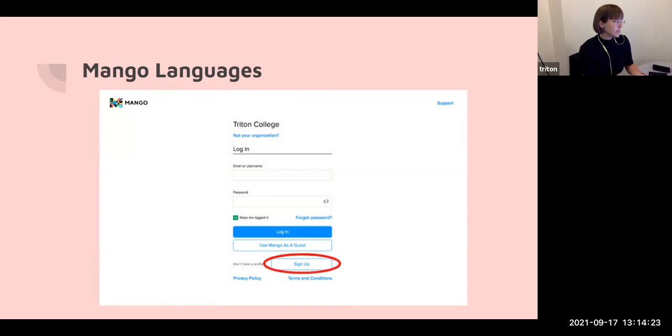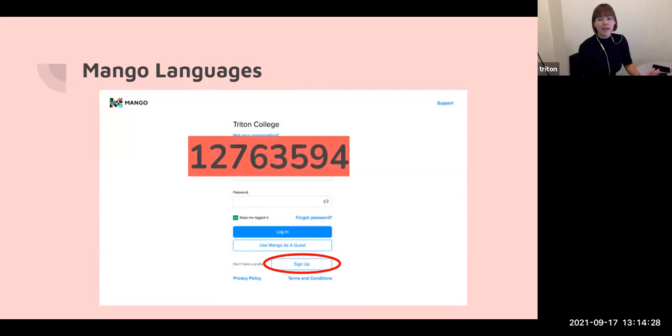So the next thing you're going to do is click on that sign up button. If you are not on Triton's Wi-Fi, it may prompt you for a code. So that's where you're going to see this code. Our students online might not see that Triton College at the top, or they might have a harder time getting to that, so they may need a code.